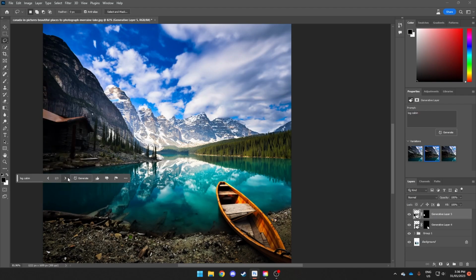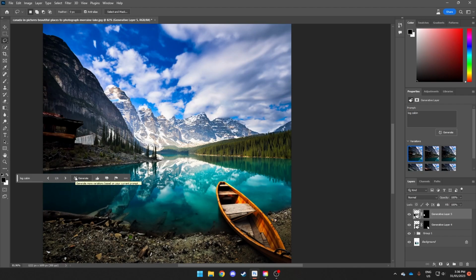And then we've been given 3 different prompts. Don't really like any of the prompts it's given me, so I'm going to click generate again, so regenerate the images. And there we go. Alright, for this one, I'm just going to stick with this one here.